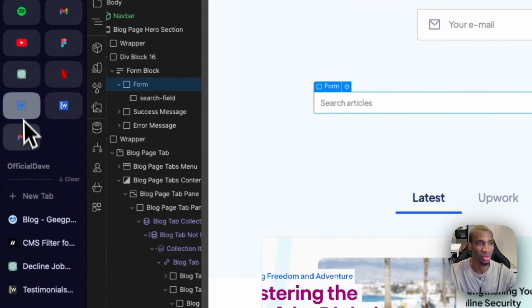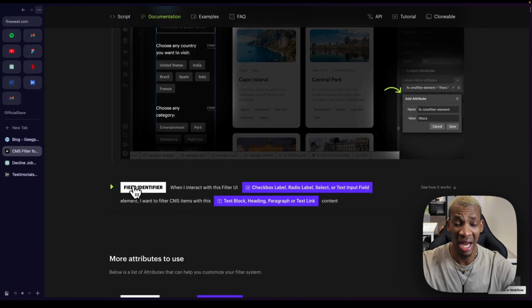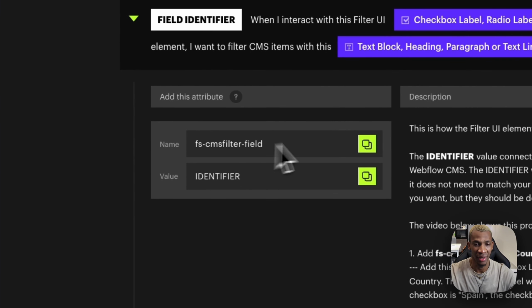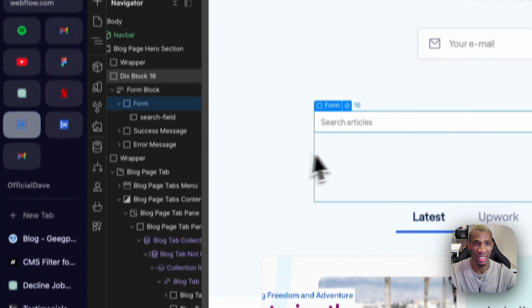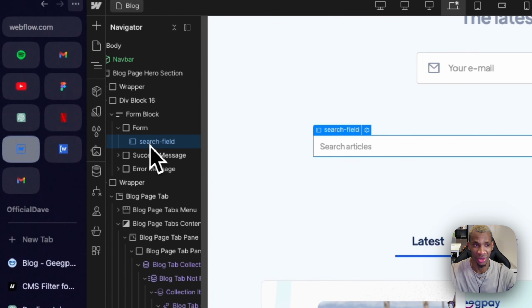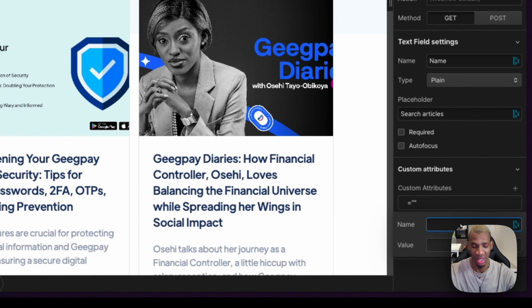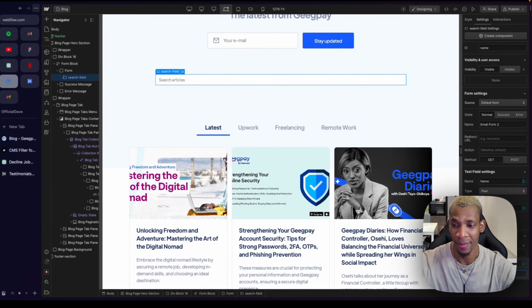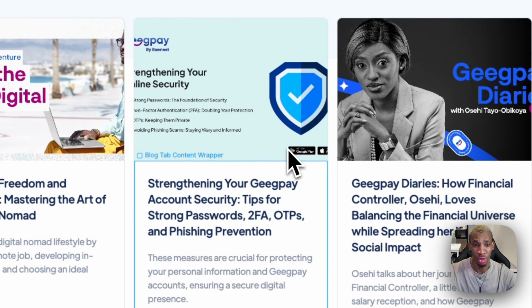Now the next thing that you want to do is step 4, the field identifier. This is very important. Now you copy this. Where are you going to paste this? You're going to paste this in the search field. See that input field? You're going to select it and come to custom attributes and paste this. Now for the value, you're going to give it a name. Since you want to search the blogs by the names of the blog, you're going to call the value names.